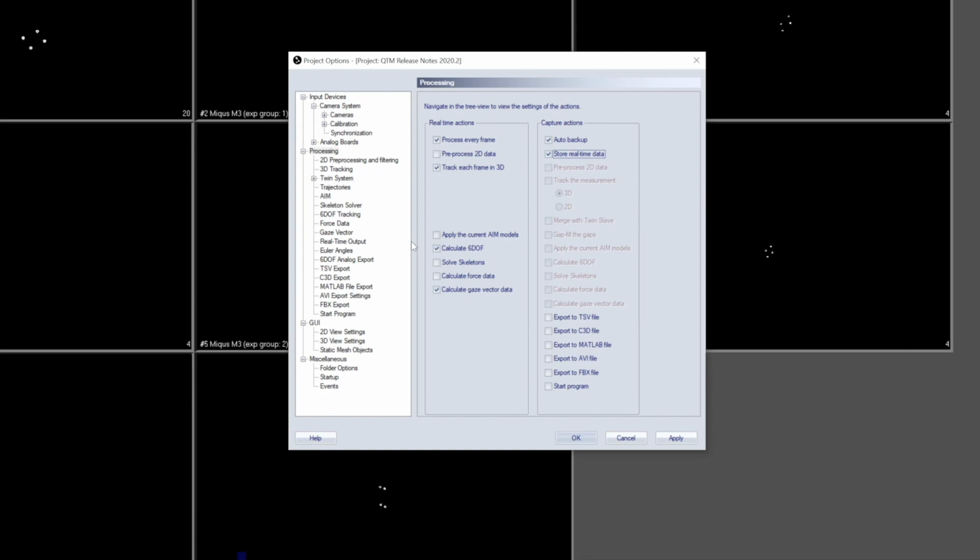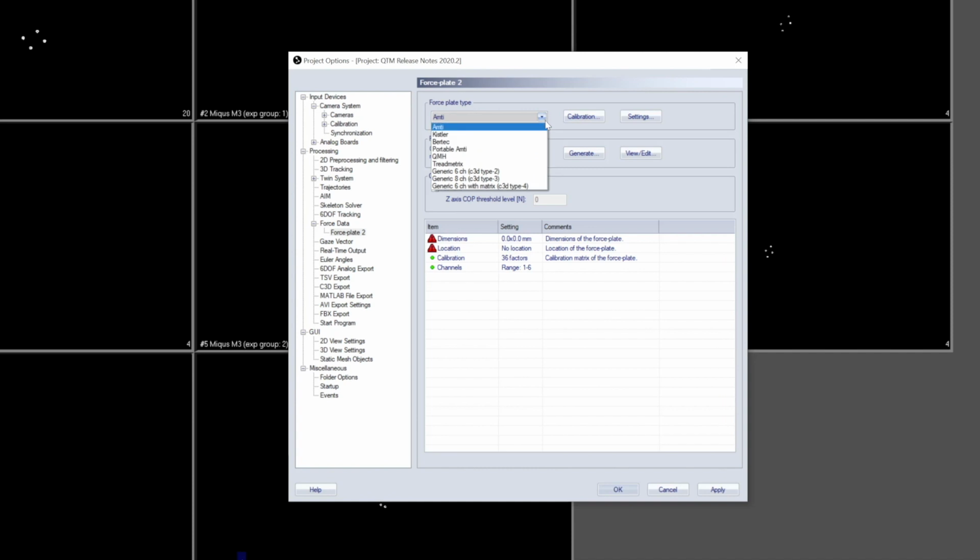before processing it further. QTM has been updated with generic force plate types that can be used to calculate data from force plates that are not directly supported by QTM.